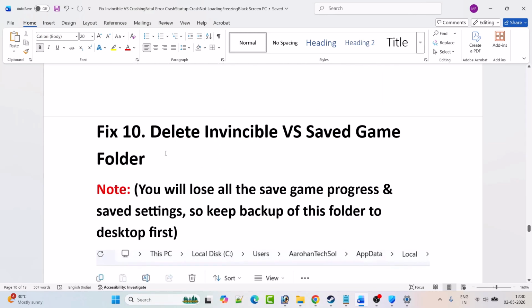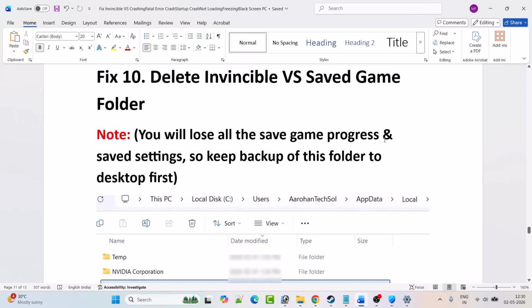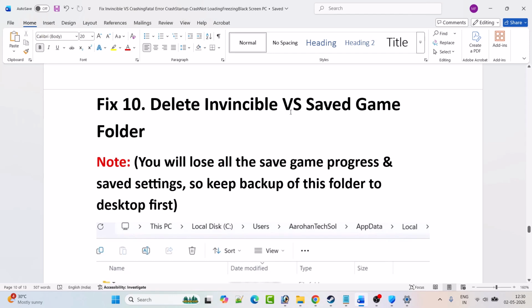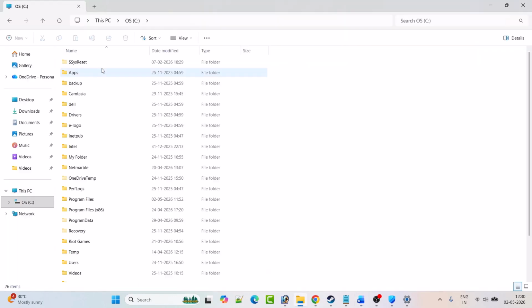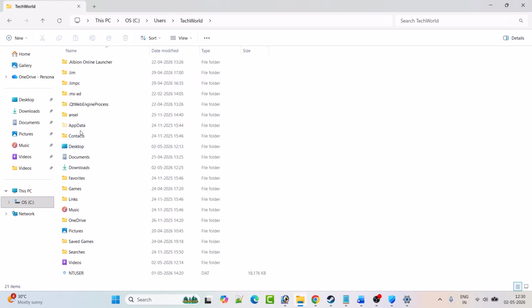Fix 10 is to delete the Invincible VS saved game folder. Now please take a note, you will lose all the saved game progress and save settings. So keep backup of this folder to desktop first. So here's how to delete the Invincible VS saved game folder. So open C drive, open users folder, open your username folder, open AppData folder.